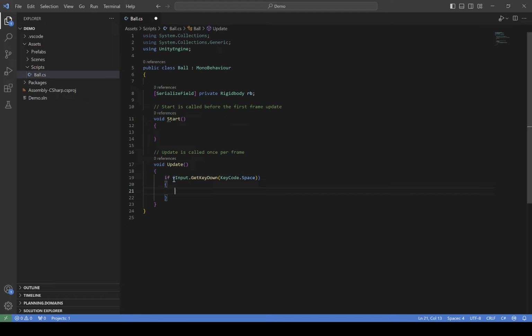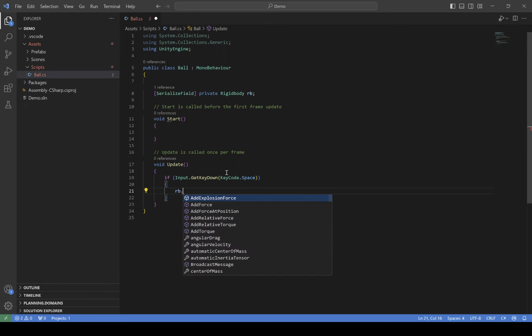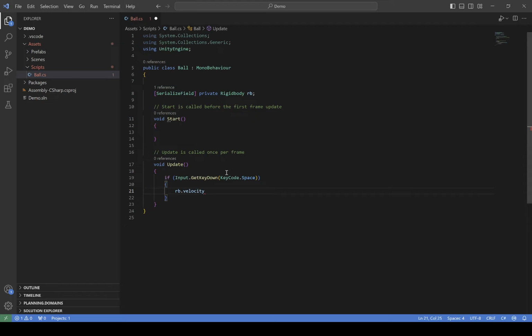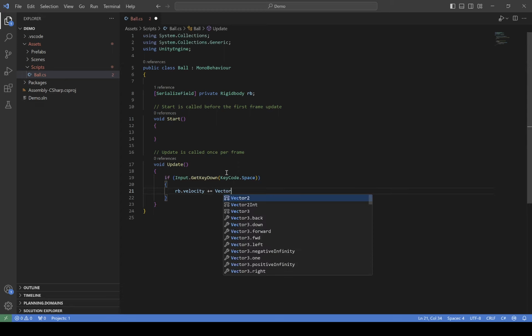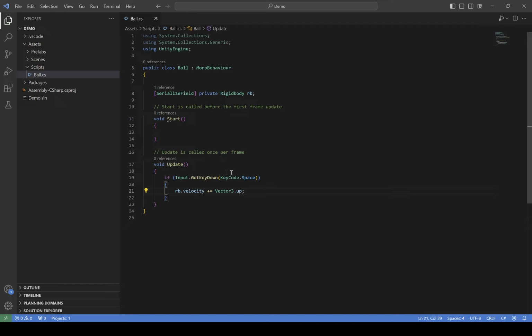This is a shorthand for getting input. So we want to detect when the space key is pressed. So if the space key is pressed, what do we want to do? We want to apply some force to our rigidbody. And the way that we can do that is rb.velocity += Vector3.up. Excellent. All right.